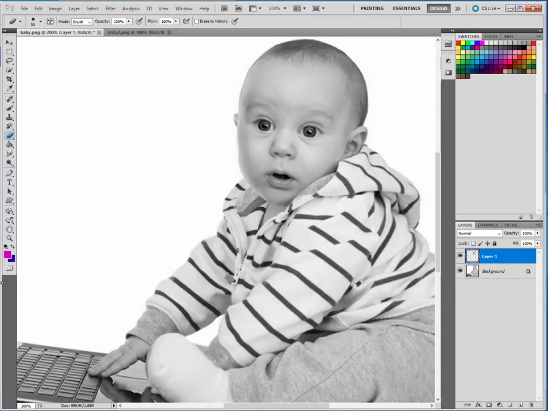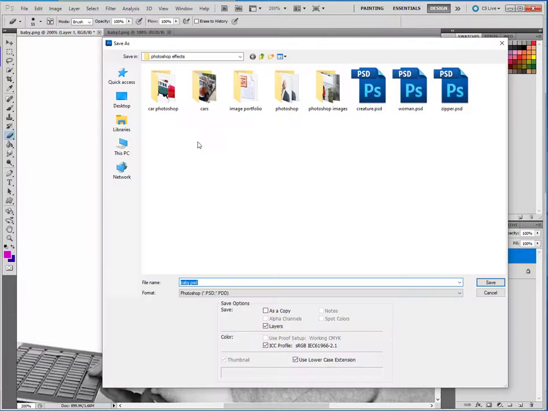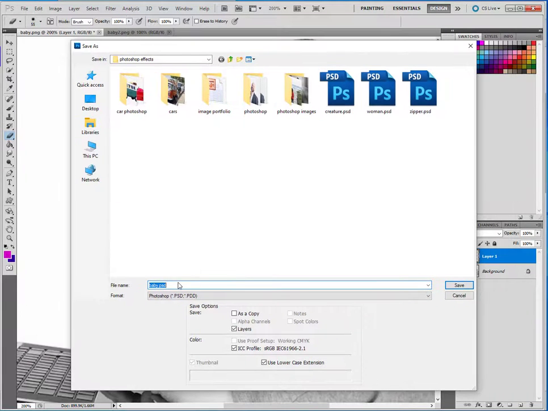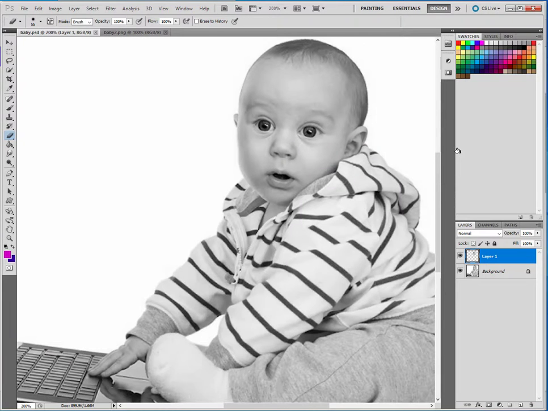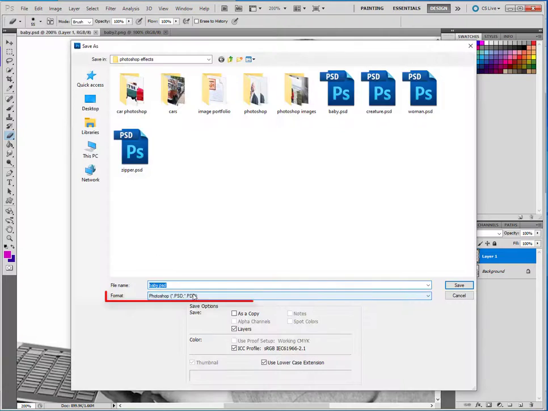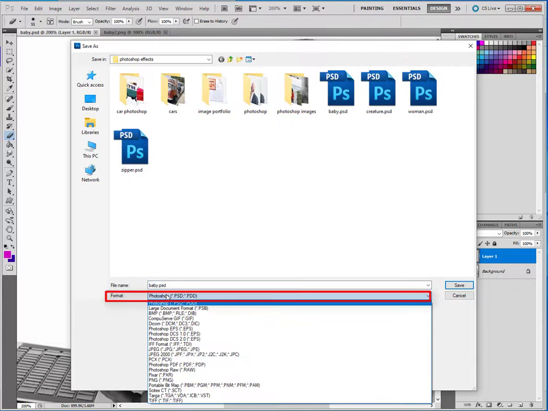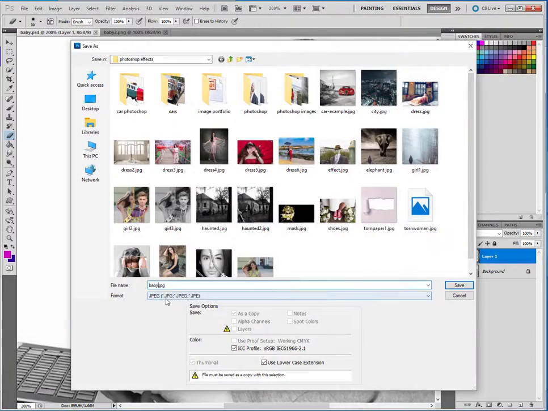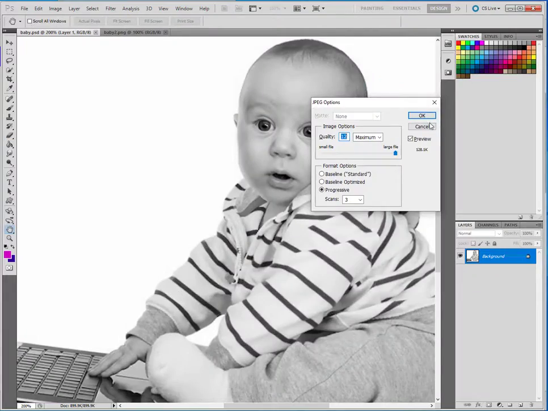Once you're happy with that transformation, go ahead and choose File, Save, and get it into the folder for this unit. I'll name it Baby and choose Save, and then OK. I'm saving it as a Photoshop layered file in case I want to come back and re-edit. Once you are happy with the image, you can choose File, Save As, and in this case you're going to choose the format to be a JPEG, and I will call this Baby Finished, and then OK.